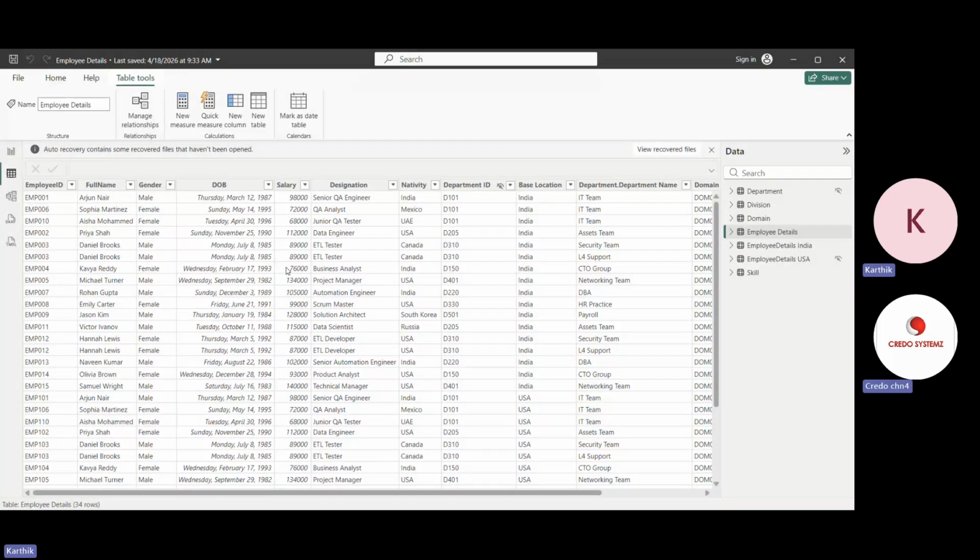So any guesses while seeing your data? One sample I can say, with these entire columns, with these data sets, I can say they're working in my organization. That is one of the key data.